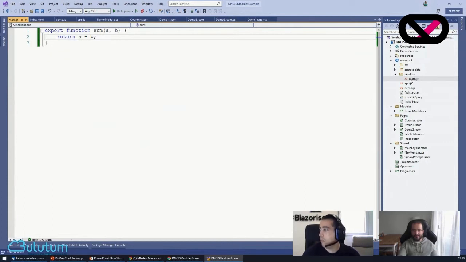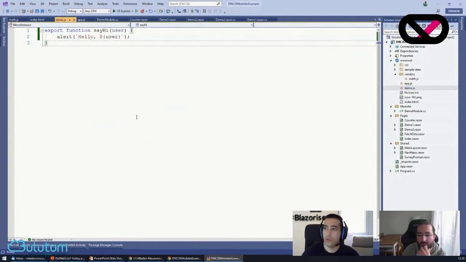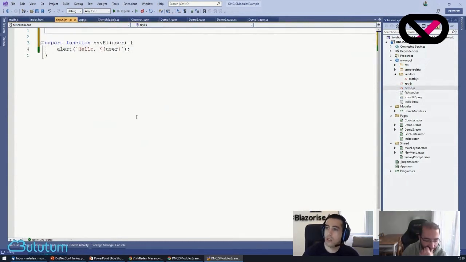We create a math module. We have a sum function that will just summarize two variables that we send it, and that's it. And if you want to consume that from another module, we just import.